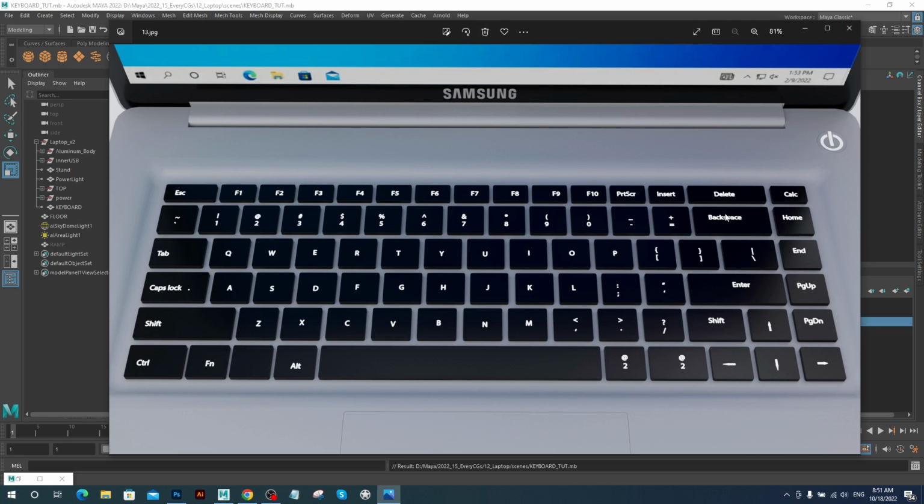But today we're going to be focusing on how to create this glowing text on this keyboard. I'm going to show you how to do that. So let's get into Maya.